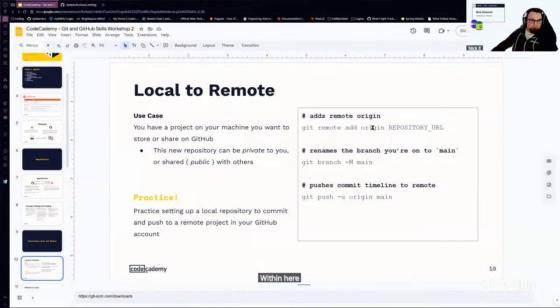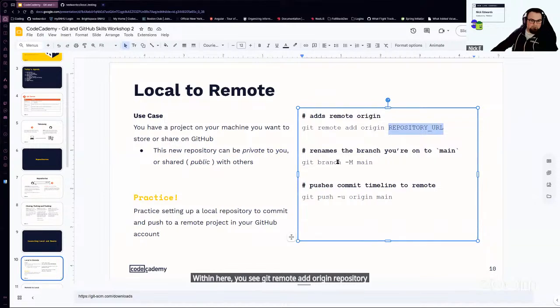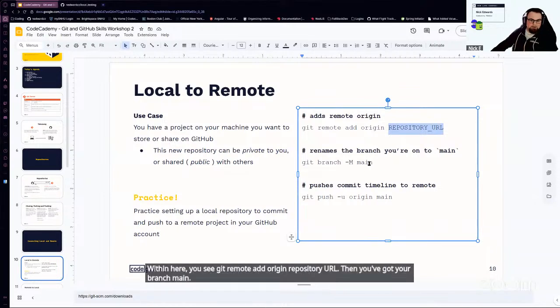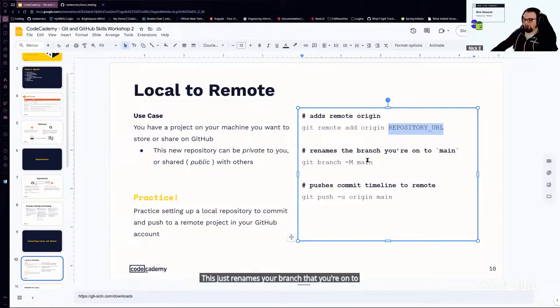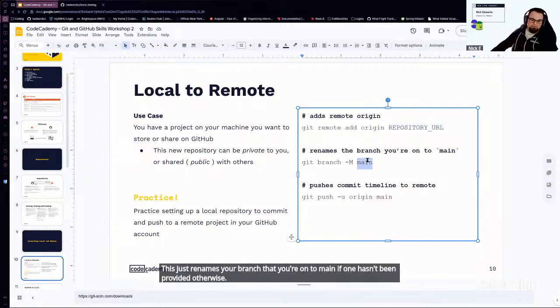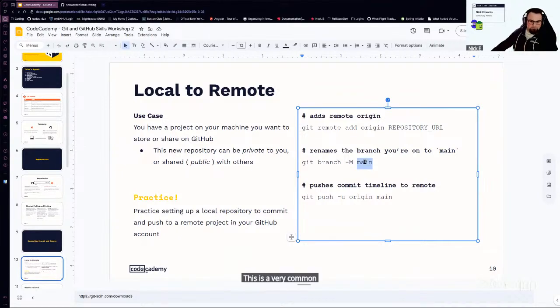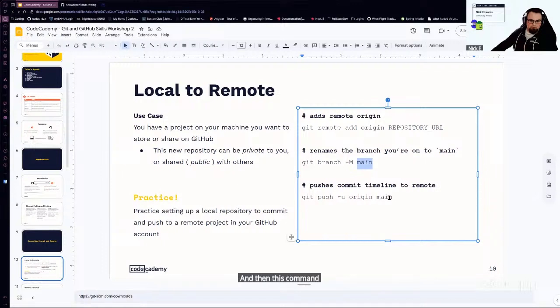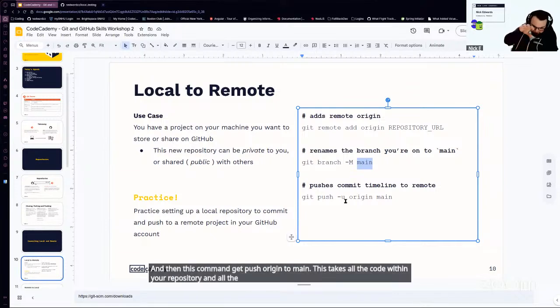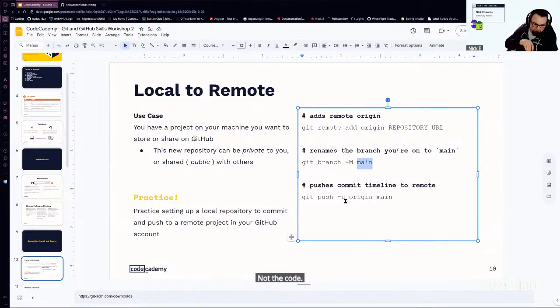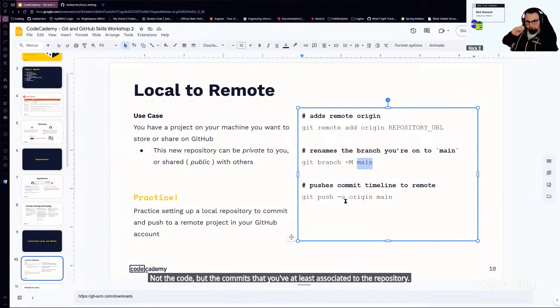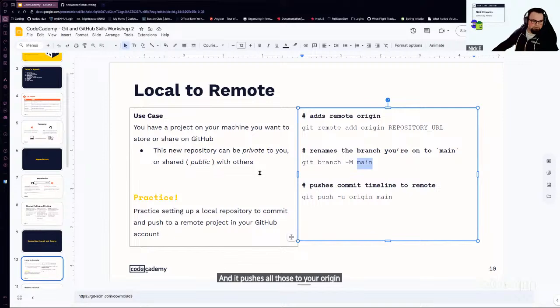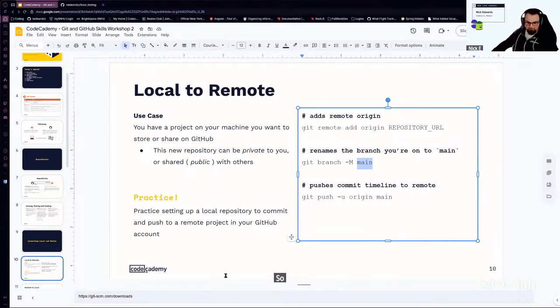You see git remote add origin, repository URL. Then you've got your branch main. This just renames the branch that you're on to main if one hasn't been provided otherwise. This is a very common naming convention for your main branch. So using this command just renames it to main if it's not already main. And then this command, git push origin main, takes all the commits that you've associated to the repository, and pushes all those to your origin main branch within GitHub. So let's go ahead and see that in action.